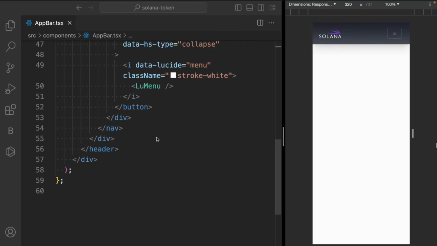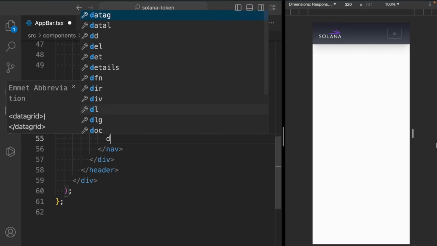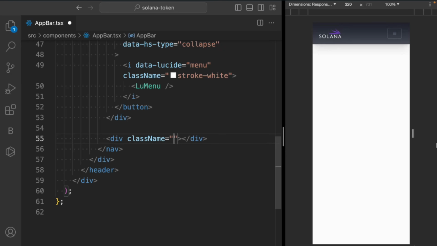Now we can come out of this button. So that's the button, come out of the div. Now we'll take a div, we'll have a class. Now we have to display the menu, which we're going to display and open based on the click. And we're going to also display it on the desktop mode as well.